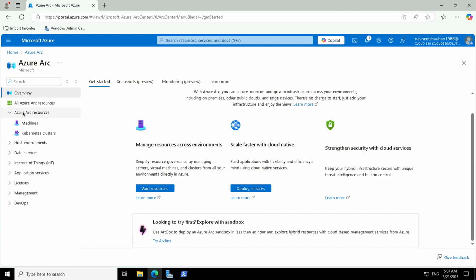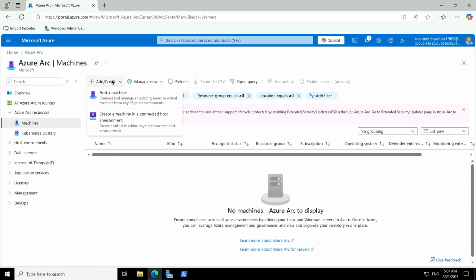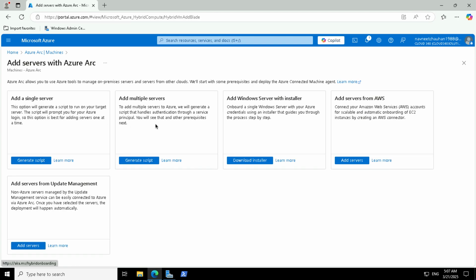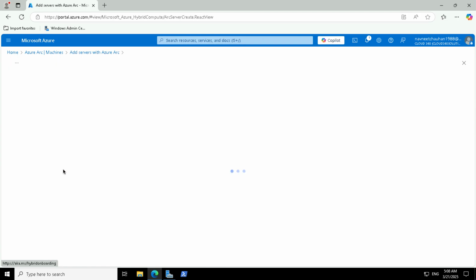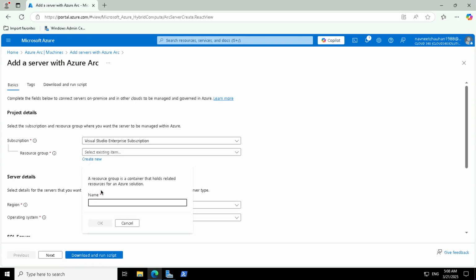Well, to onboard the machines, I'll go to the Azure Arc resources and machine, where I will click on add or create, where I have two options: add a machine or create a machine in a connected host environment, be it Hyper-V or VMware vCenter. Now I want to add a single machine, multiple servers, or add Windows servers using the MSI, the Microsoft installer. I will go with one machine at a time to onboard for this demonstration.